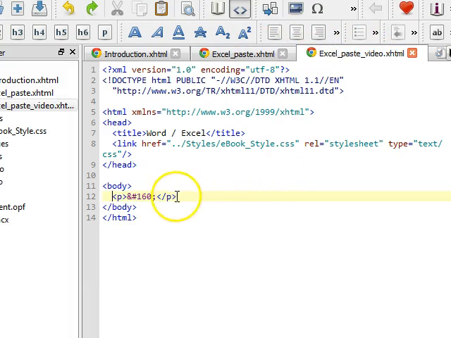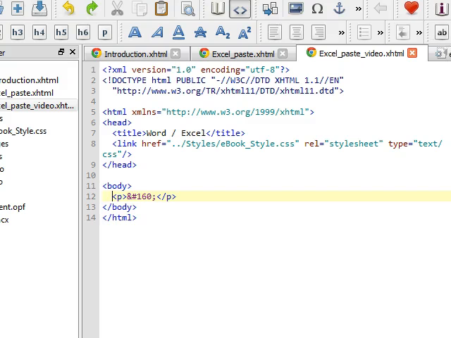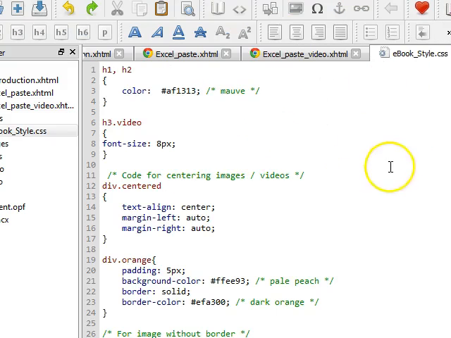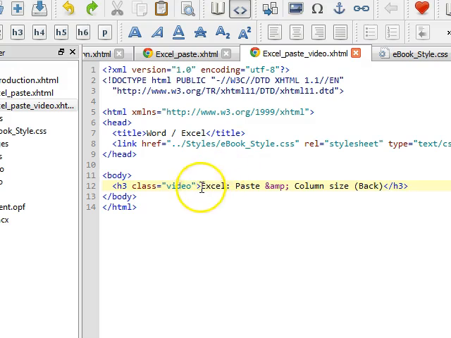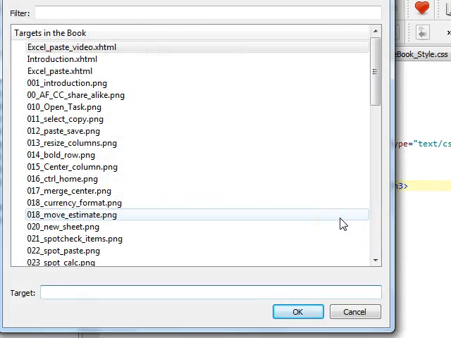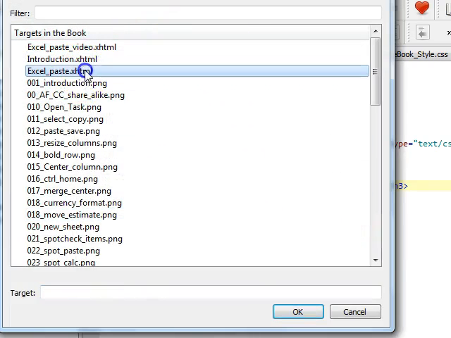And what I'm wanting to do here is set up a heading so that we can go back to the instructions if we want to. So I've got a special place in my style sheet for that. And it's actually my H3 video. So I give it a heading. And I've got a little backlink there, and I can go Alt-IL, which will let me go back to my Excel paste.